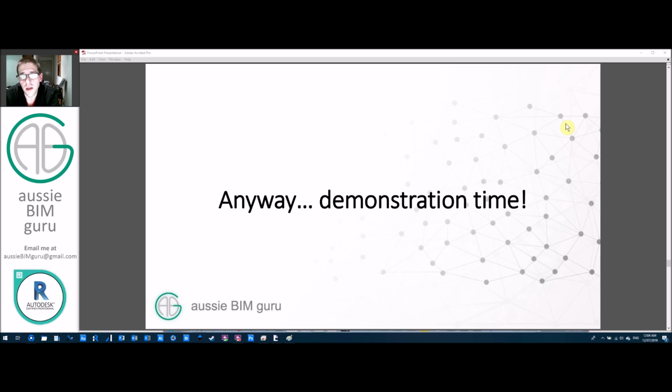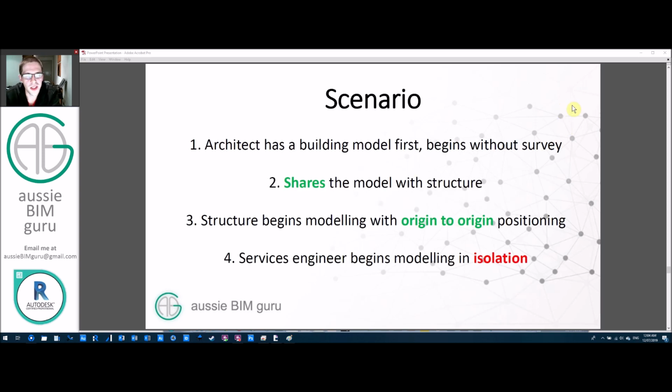Anyway, it's time to actually do a demonstration to put this all in context. So we're just going to take a scenario for our demonstration. We're going to imagine that the architect has started a building model without a survey, so they haven't set up any coordinates, they've just started modeling, and they've shared their model with the structural engineer. The structural engineers began modeling from the same origins. So they've been using origin to origin positioning between them.